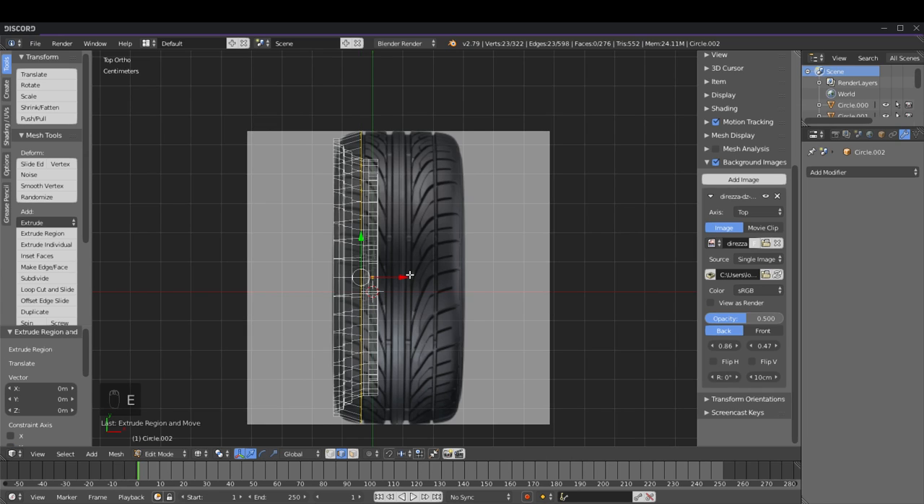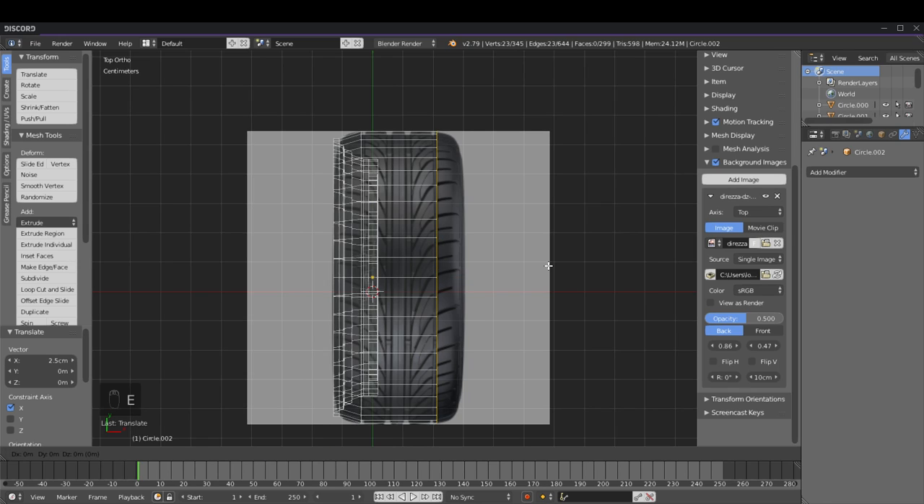Then you're gonna move it with the x-axis. Then you're gonna do the same thing. After extruding it one more time, you're gonna scale it with the y-axis. This is the back end of the tire, so don't worry about this.